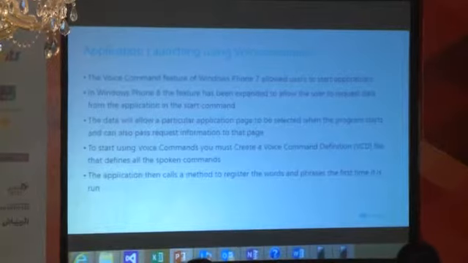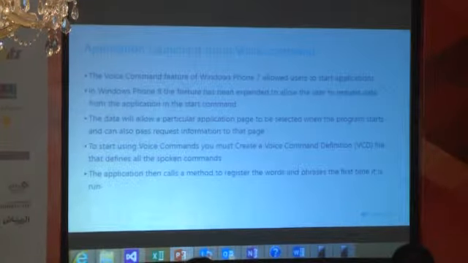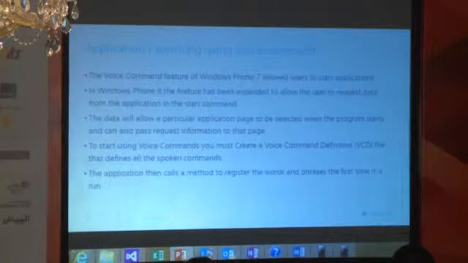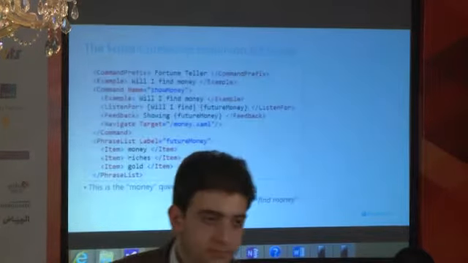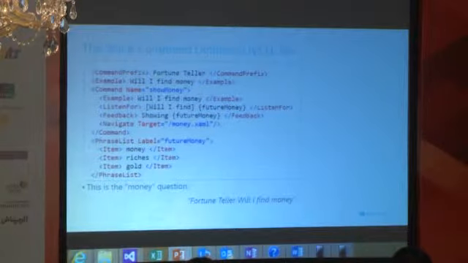Just one thing to note: in order to register these voice commands, for your operating system to know that the application supports them, you have to run the application at least once. With the first run, it installs the voice command definition file in your operating system, so that the operating system maps what the voice commands are and what they do when your application is offline. So this is what the voice command file looks like.